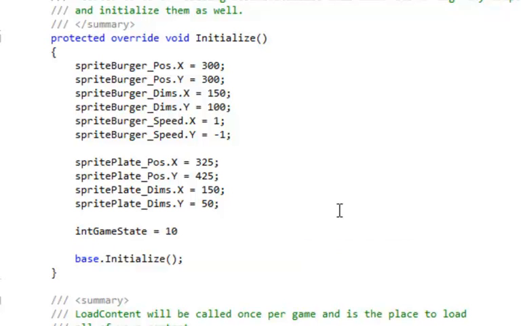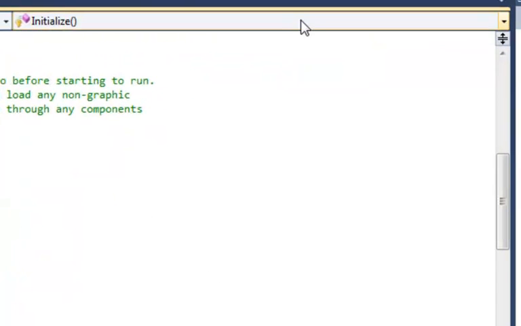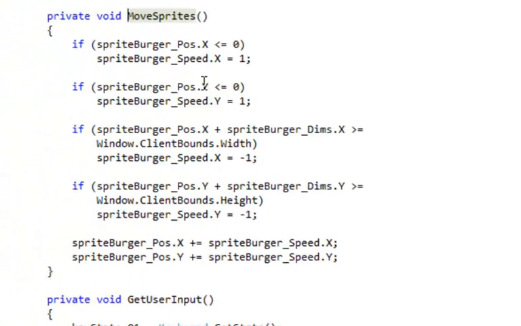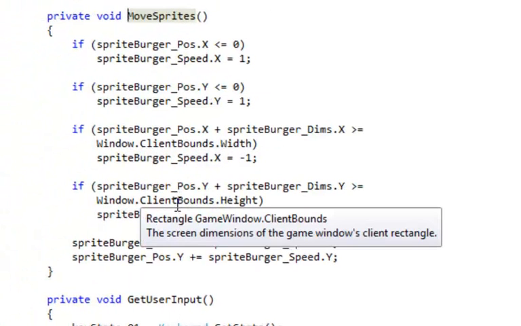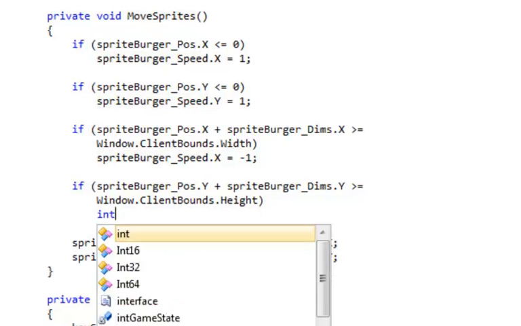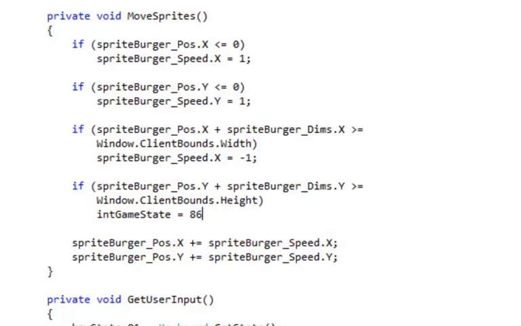Now we could use anything, any numbers. We could even use words for this. But now we're going to come over and we're going to go to the move sprites method. And this test here that bounces off the bottom, we're going to change that so that if it hits the bottom, it changes the game state to something else. We're going to say 86. Oh, Maxwell Smart reference there.